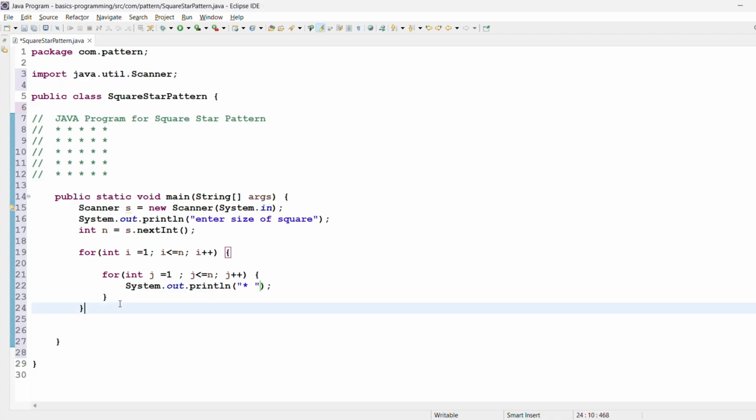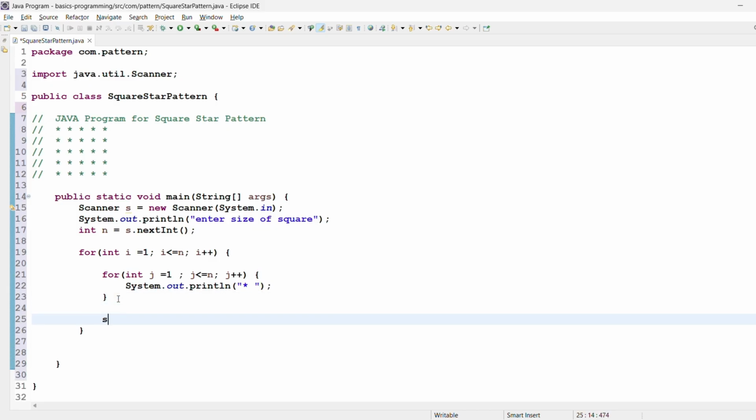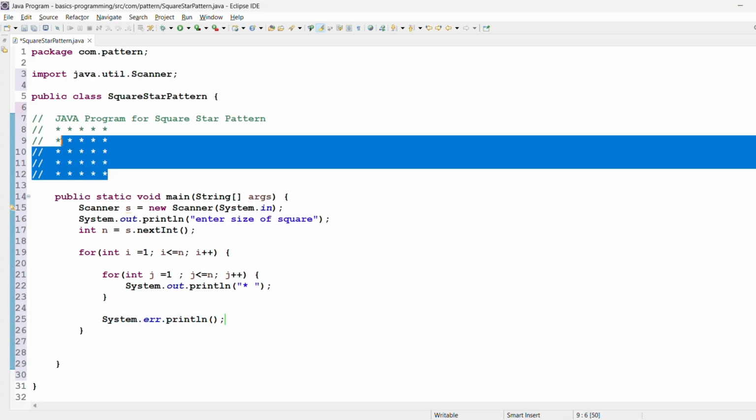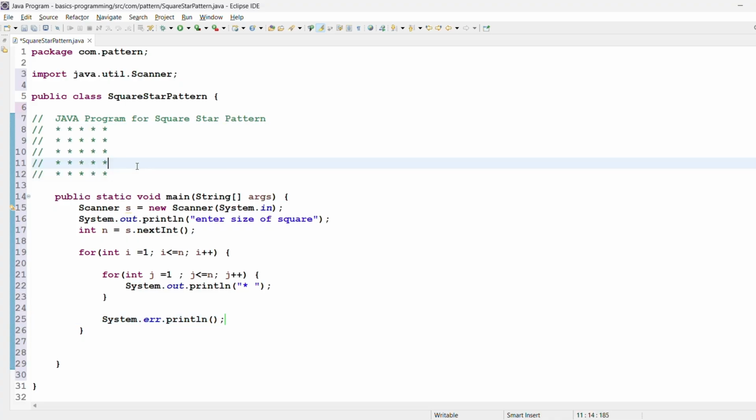After coming out of the inner for loop, print this System.out.println for the next line. Otherwise, it will be printing everything on one single line. To avoid that conflict, you need System.out.println.